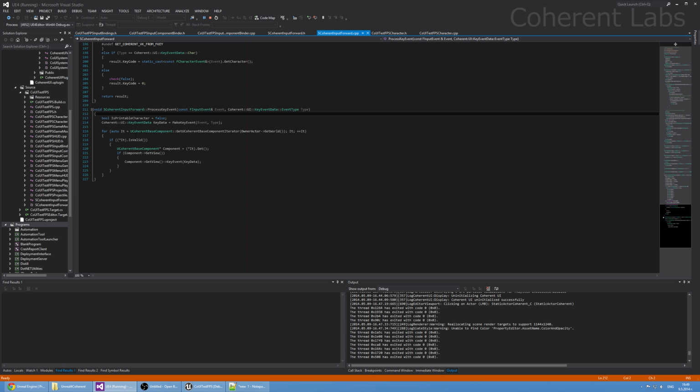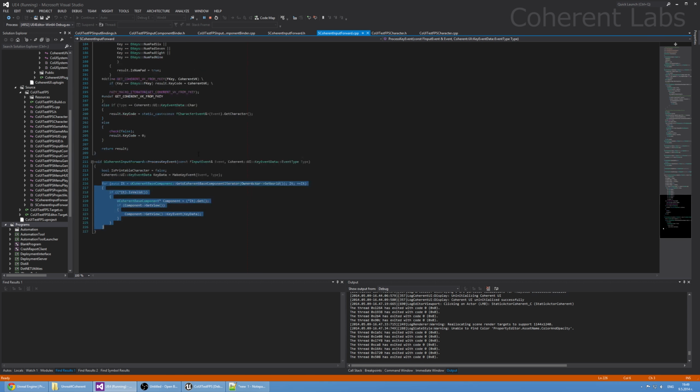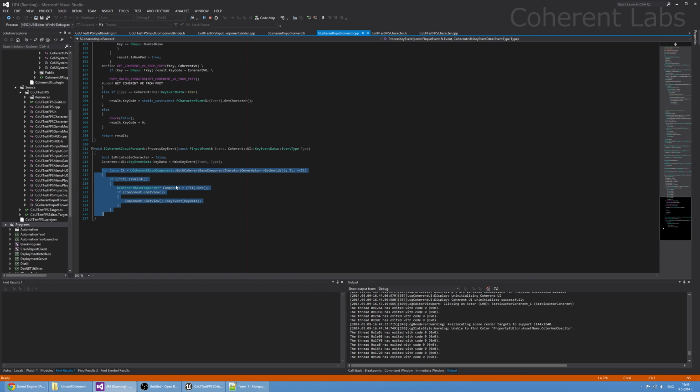So what we do is, again, we don't have any logic for this, but you can save the focused Coherent UI view and maybe send the key event to only that or something else. But for the moment, as you can see from the code, we're just iterating over all components and sending the key event to every single view.